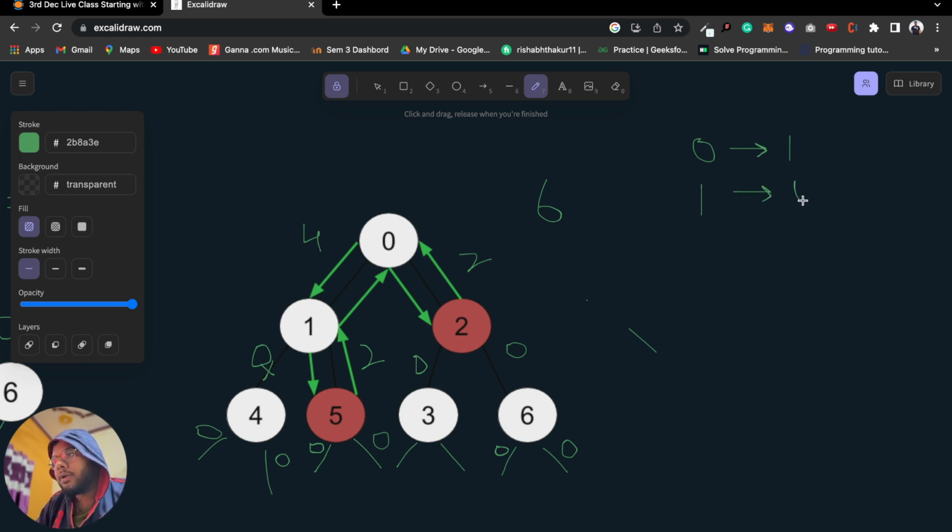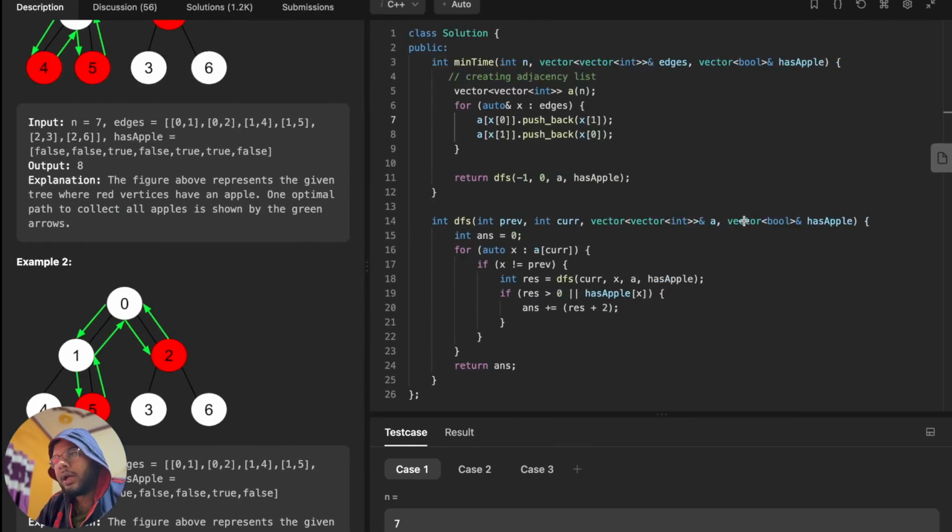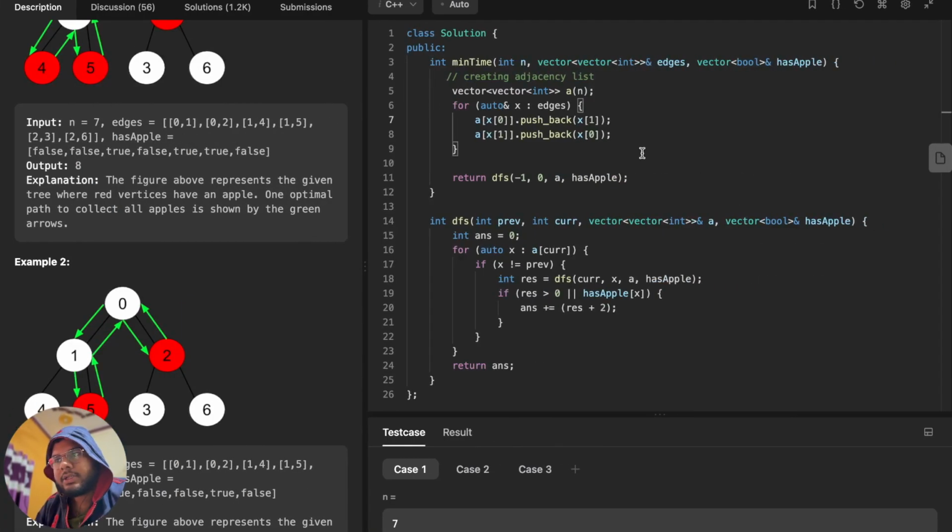Or you can say that 0 is connected with 1 and 1 is connected with 4 and 5 and again with 0. So you can say that at most one vertex is connected with 3 vertices, 1, 2 and 3. So this vertex is connected with 4, 5, 1, and 0. This kind of a thing I am going to make with the help of an adjacency list.